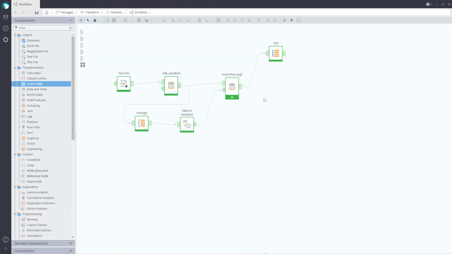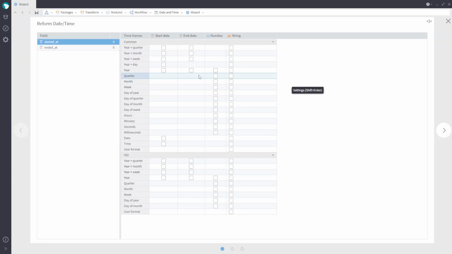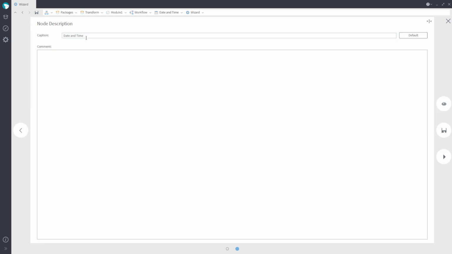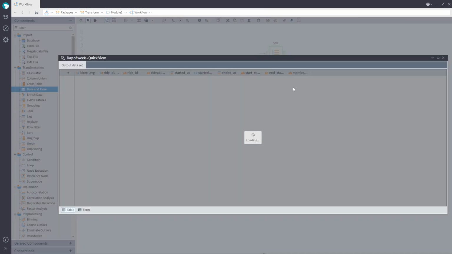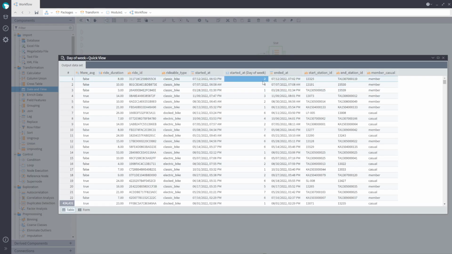Now, let's employ the date and time component to determine the day of the week for each date. We will get a new numeric field for the numbers indicating weekdays. The date and time component performs transformation of the date or time data.